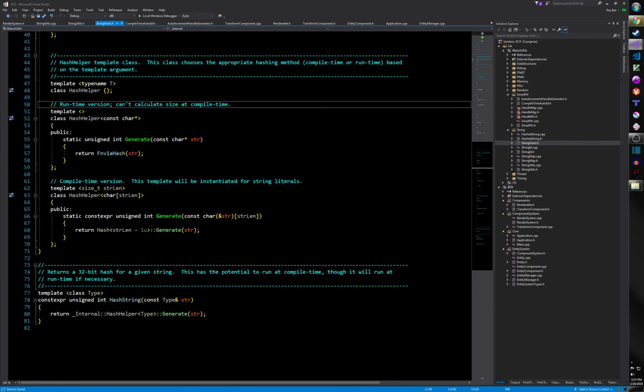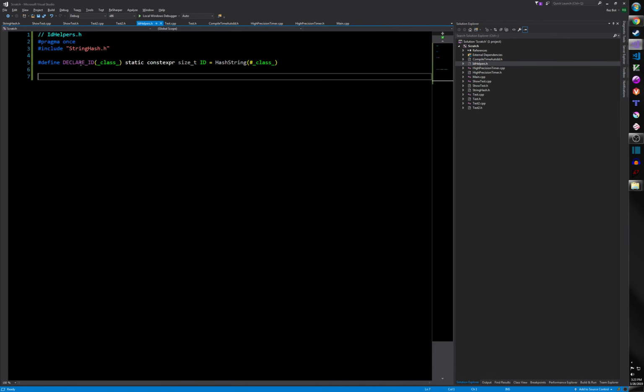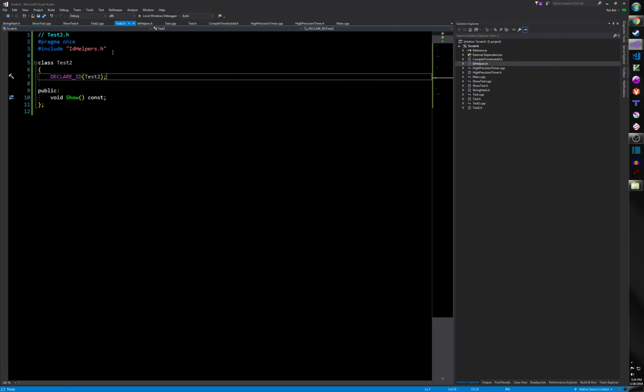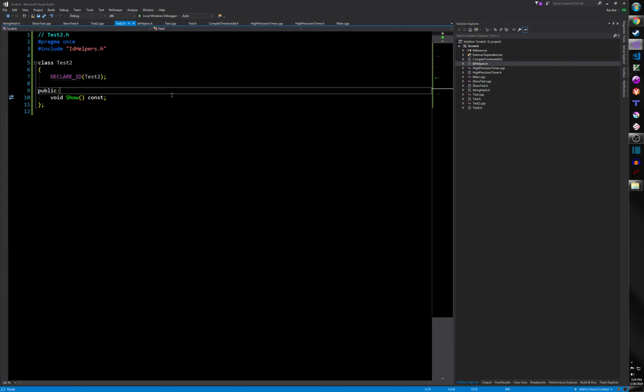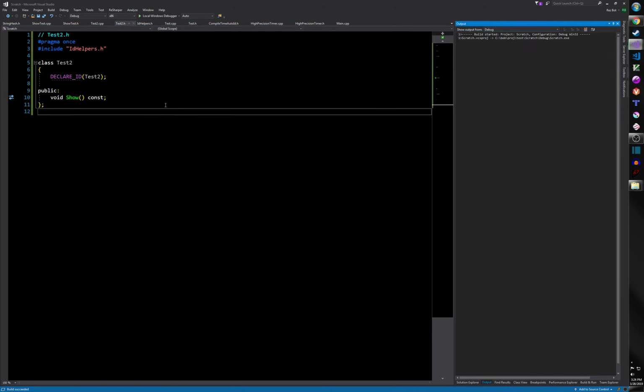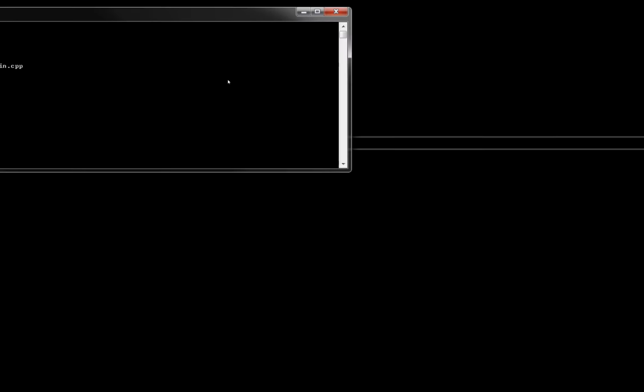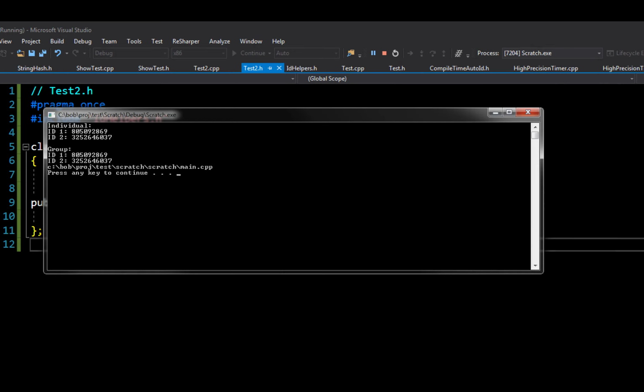If I go here, though, where is it? Here. I've created this little declare ID where I pass in the class. You can pass in anything you want, obviously. I don't know that this is better than what I had before, but it was sort of an instinct that I had to generate this with this thing. But you can see here I have test and test 2. If I build this and run my same tests that you saw before, here they are. They're nice and consistent.